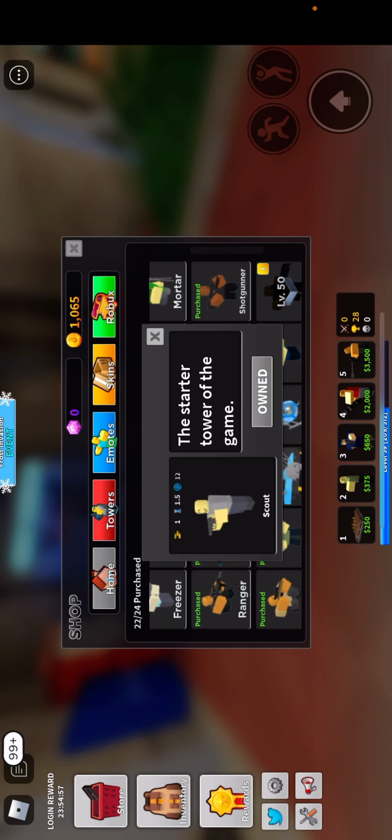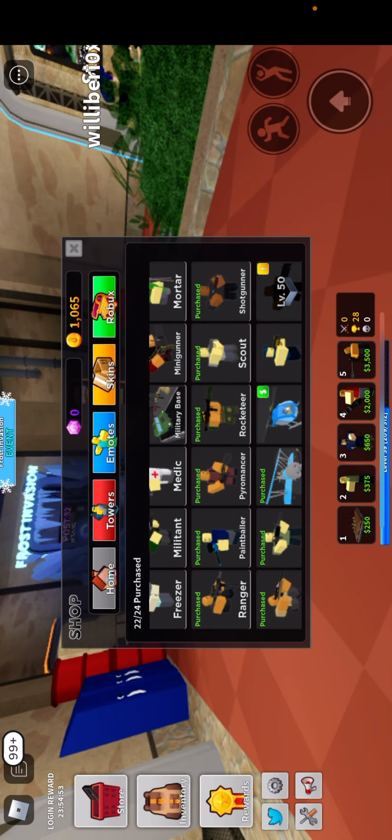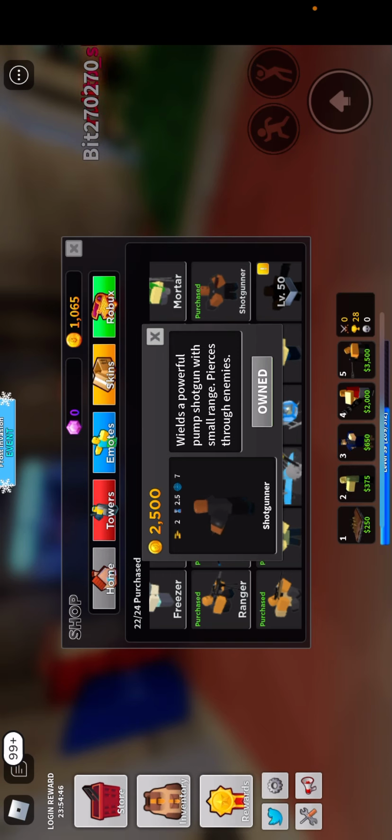Scout. Good for like the first. You'd have to have a couple to even get rid of the first wave of zombies. 3 out of 10. Shotgunner. It's honestly really good. It can really help against slow zombies. 6 out of 10.